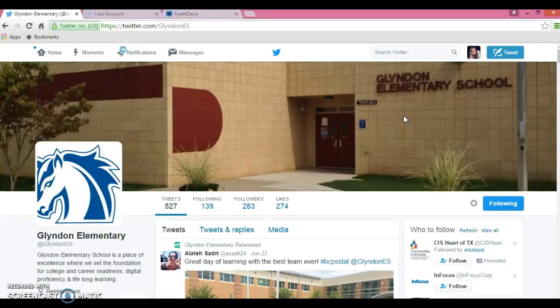Once you access their account, you can click follow. I'm already following Glendon, so it's blue, but it would be a green button that would say follow. That will go to your feed and be somebody that you follow, so everything that they tweet will go onto your home screen. I'll go ahead and go back to my home screen.